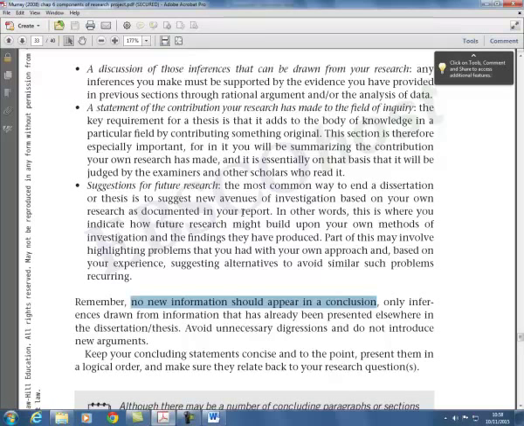Too frequently people bring into their conclusion a new argument or point of view. Wrong place. This is about structuring, and that's where my comment would be poor structuring.